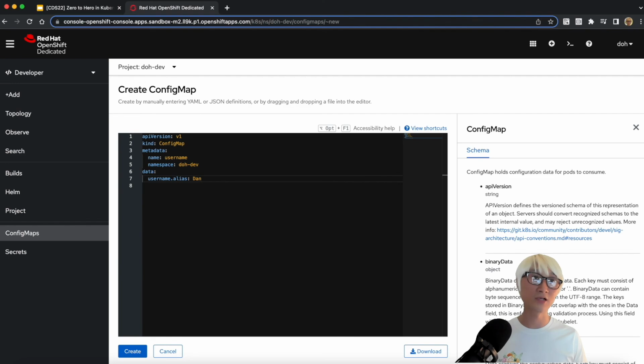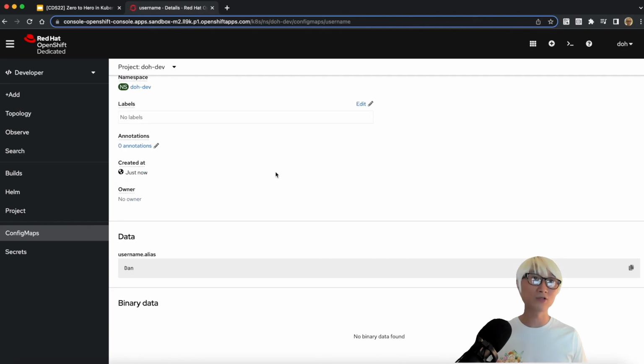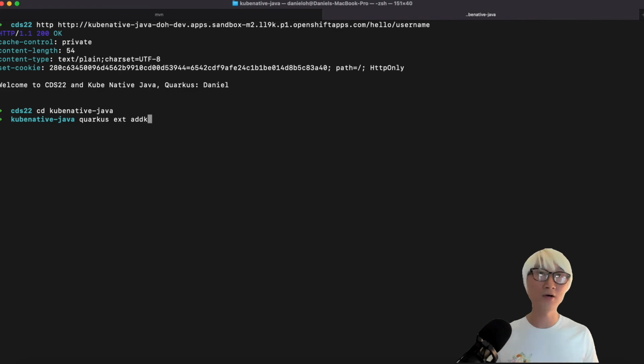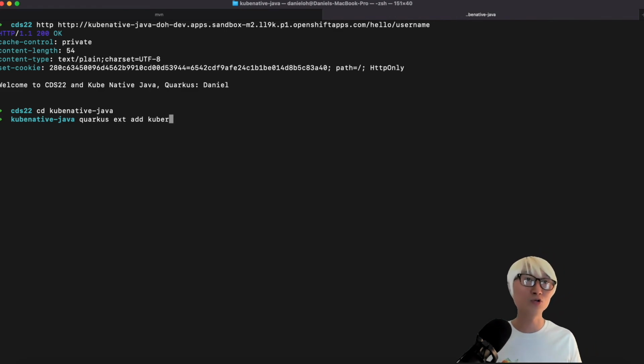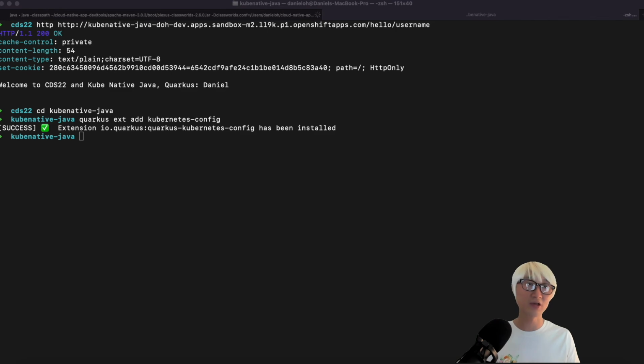I just deleted the other one. I don't need that thing. Okay, I just save a file. So my new config map is username, and the actual key is username.alias and the value is Dan. Now I'm going to add a new Kubernetes config extension, which allows a developer to refer to your config map or secret on the remote cluster from your Quarkus application.